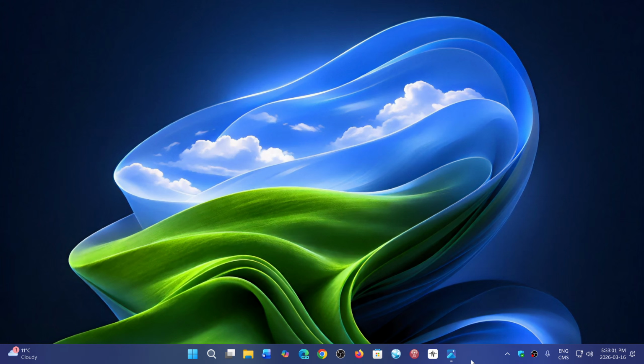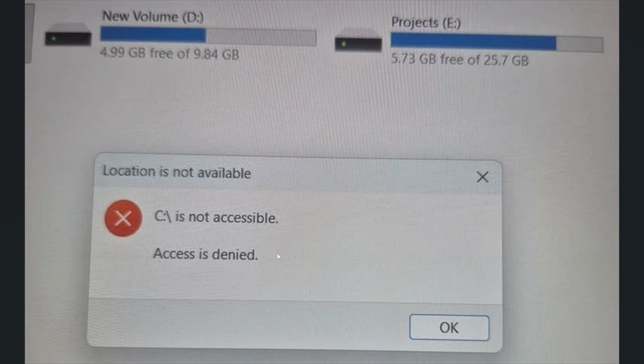So what happens is that since the update of March, some Samsung users ended up trying to access their drives and got these messages: C is not accessible, access is denied. Microsoft and Samsung were investigating the problem, looking at what was causing the issue. Microsoft came to the conclusion that the problem has to do with an app installed on Samsung computers, the Galaxy Connect app, which is basically the app where you can transfer files, connect devices, or mirror the screen on a device.